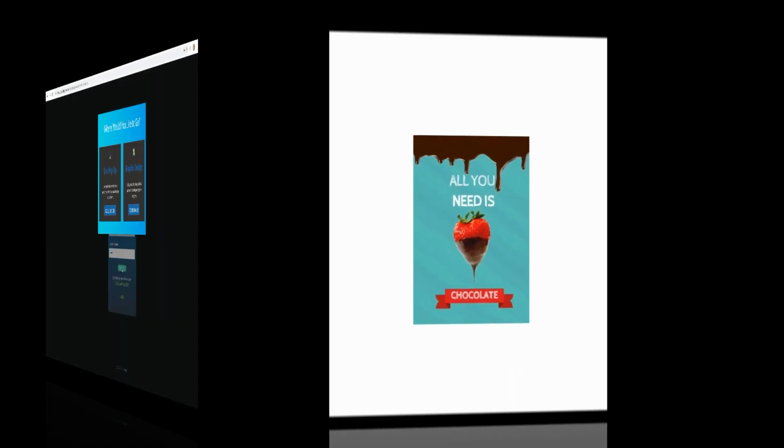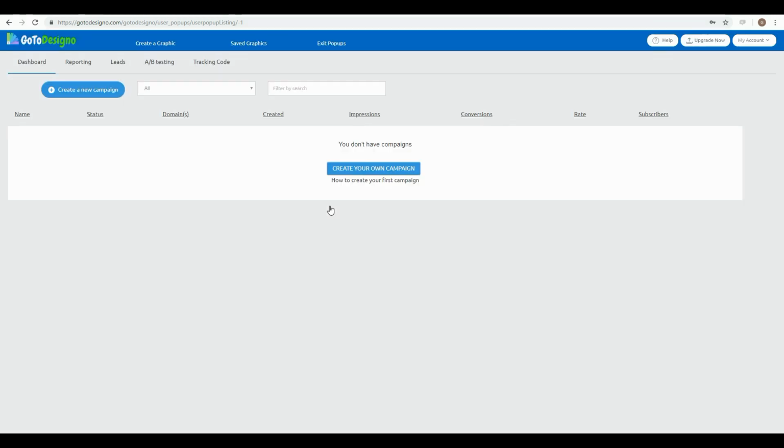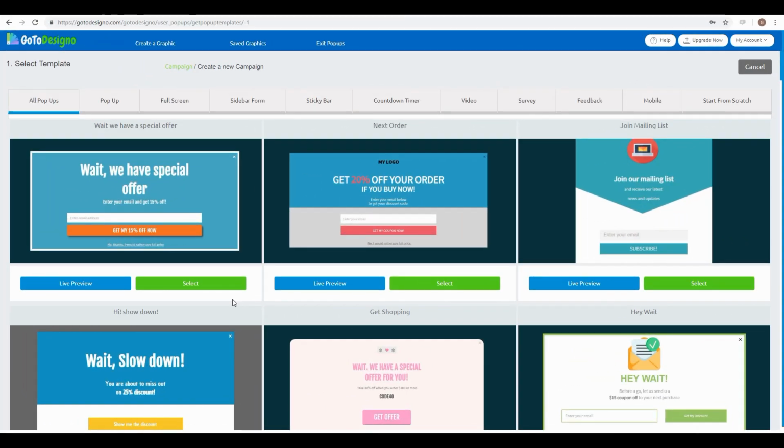In this video, we will focus on the Exit PopUp software. So after logging in to GoToDesigno.com, please select Exit PopUp link. As you can see, there is no campaign created yet. So let's go ahead and create our first campaign. Choose the pop-up type for which you want to create the campaign.